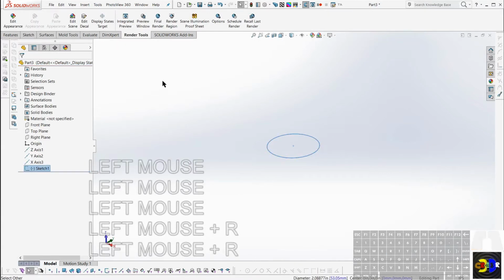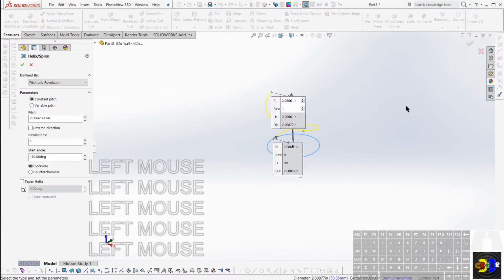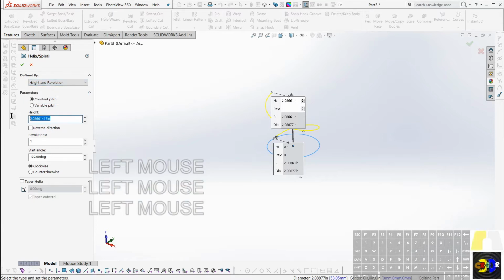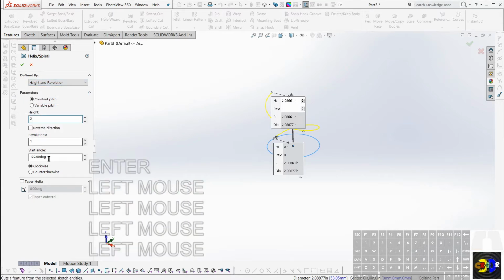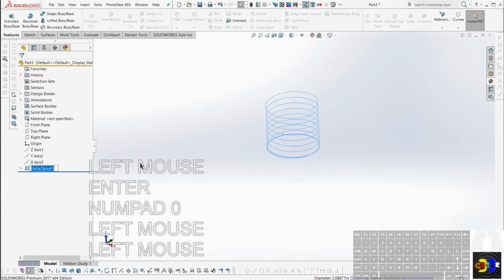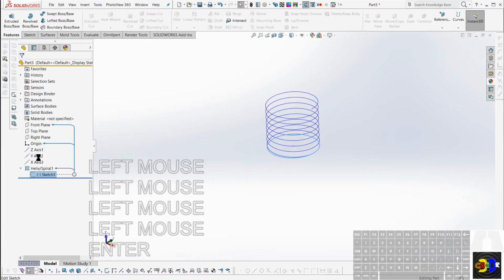Then we'll pre-select that and we'll go into Features, Curves, Helix and Spiral, and from here we will say constant pitch, height, and revolution. We'll say it is 2 inches tall, 8 revolutions, and starting angle 0, clockwise, and OK.